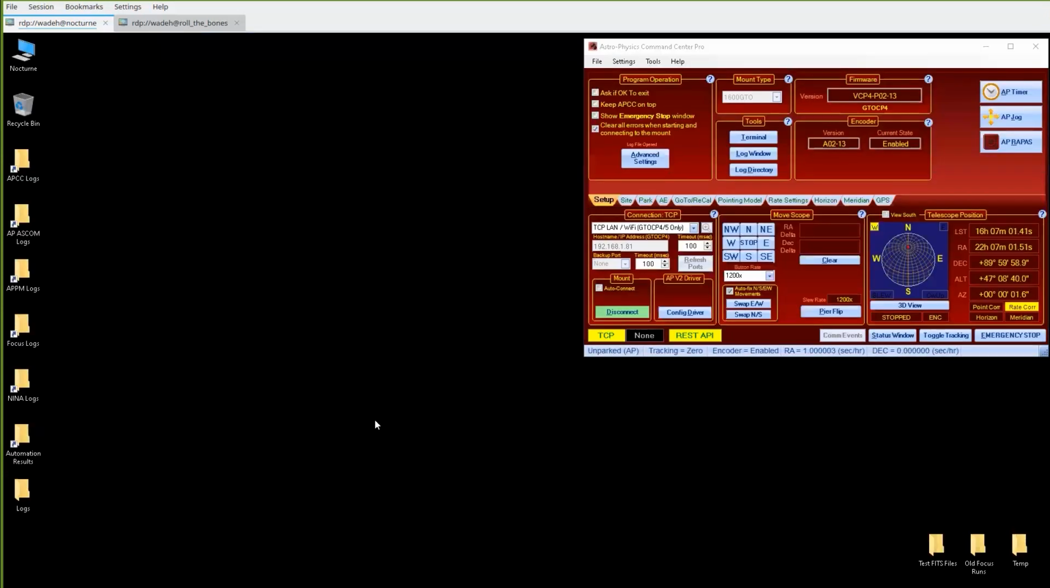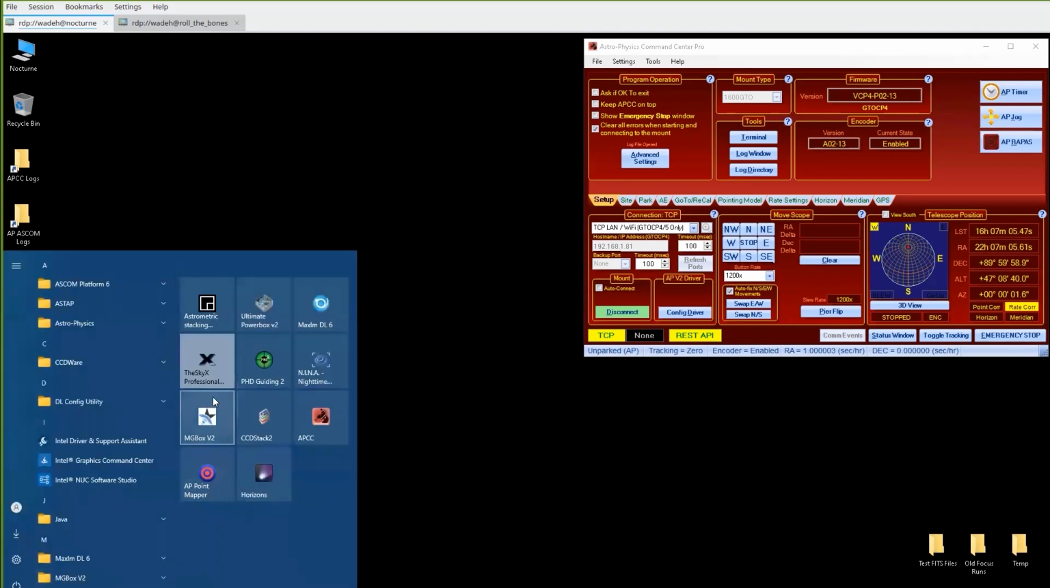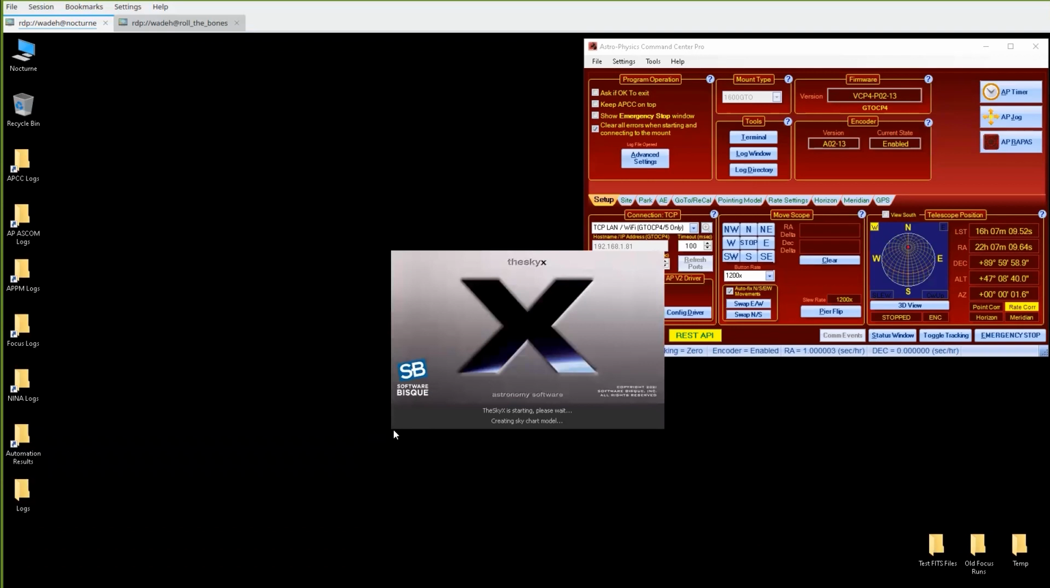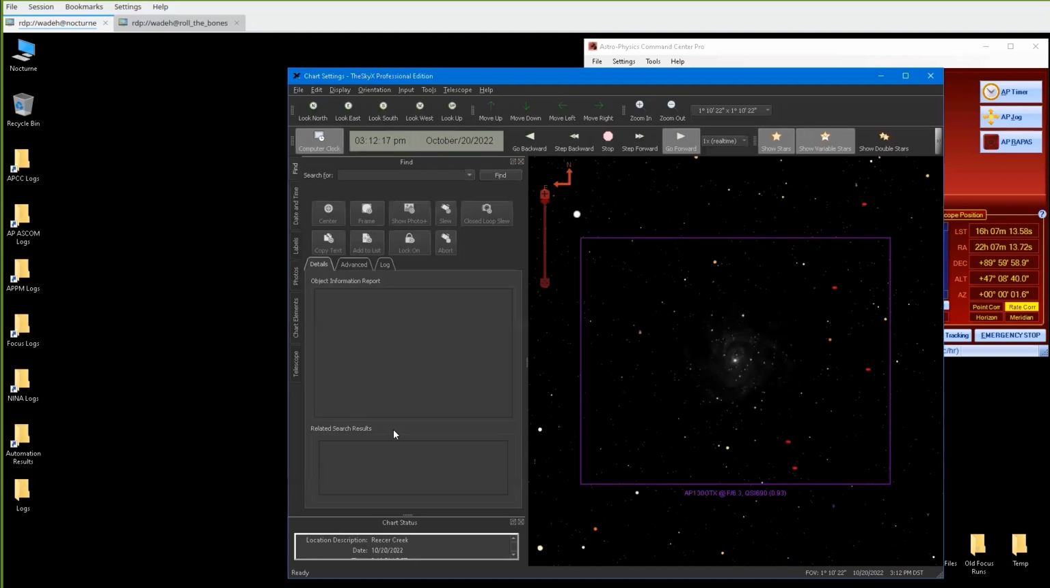The next thing to consider is the target we want to image, and we're going to do IC410. So I'll start my planetarium. There are several pieces of planetarium software that work with NINA. I happen to have TheSkyX Pro, so that's what I'm going to use. I will just search for IC410.